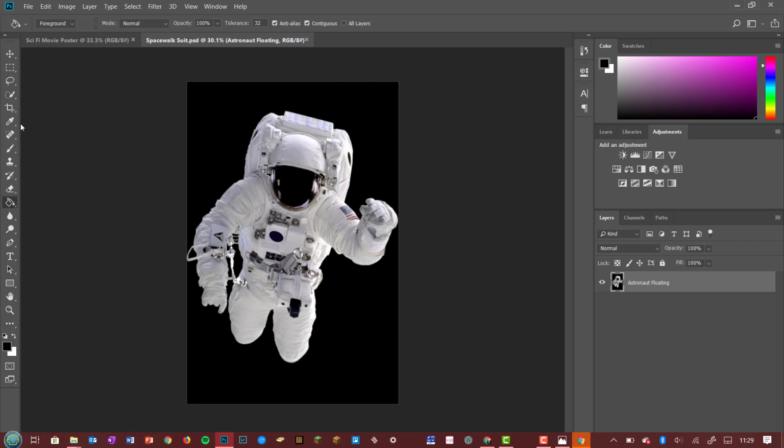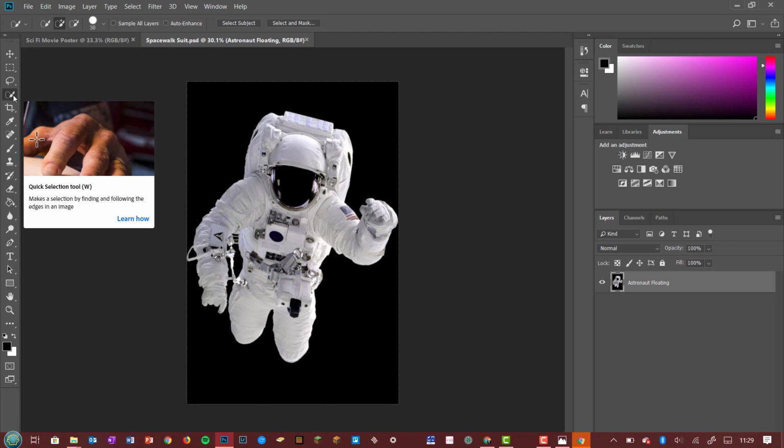So first thing, let's go and select. On your keyboard you can hit W, and if you hit W you can see that this lights up, and this is the quick selection tool. And this little video here in Photoshop will show us how this works, and you can see these little marching ants.